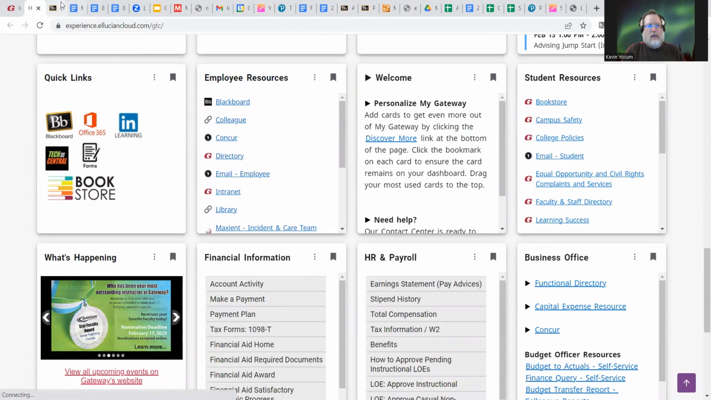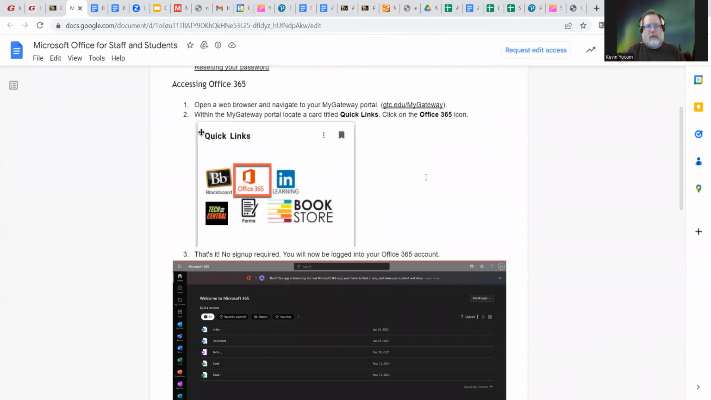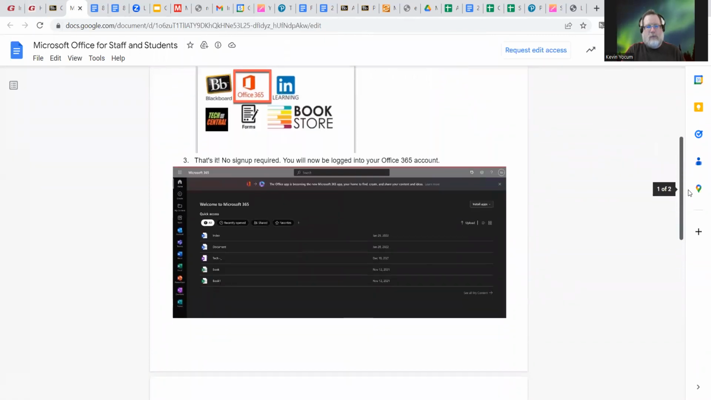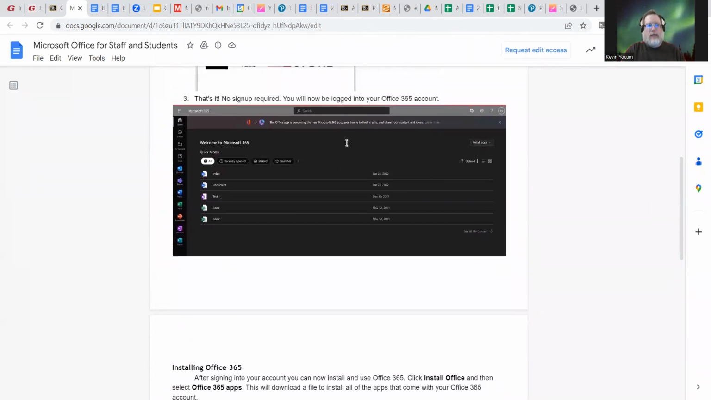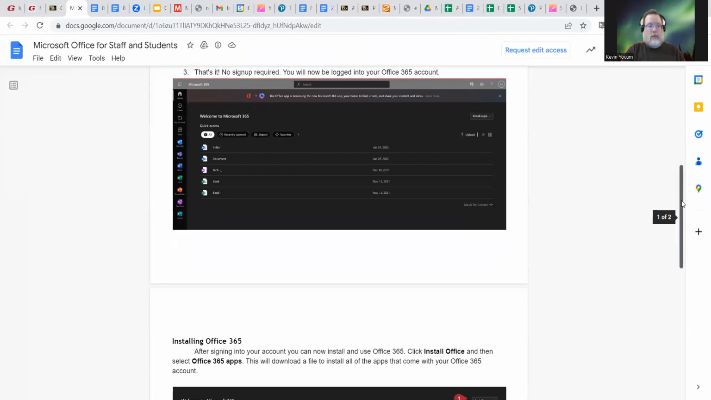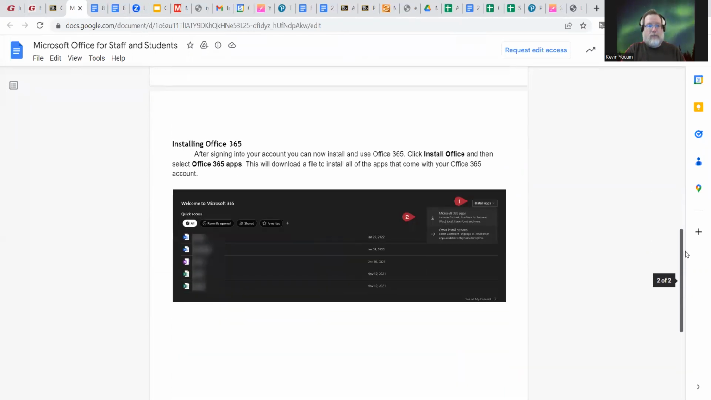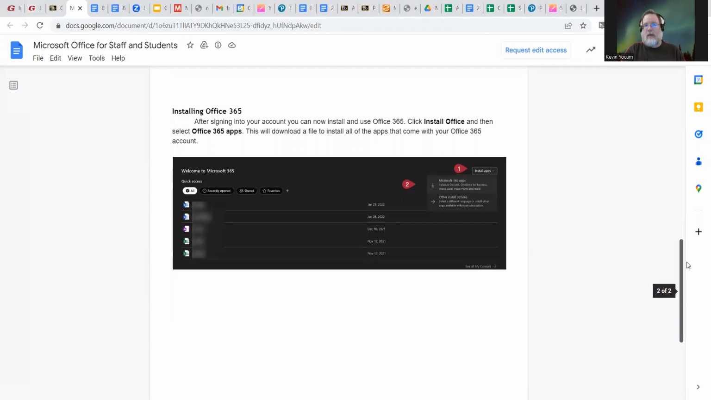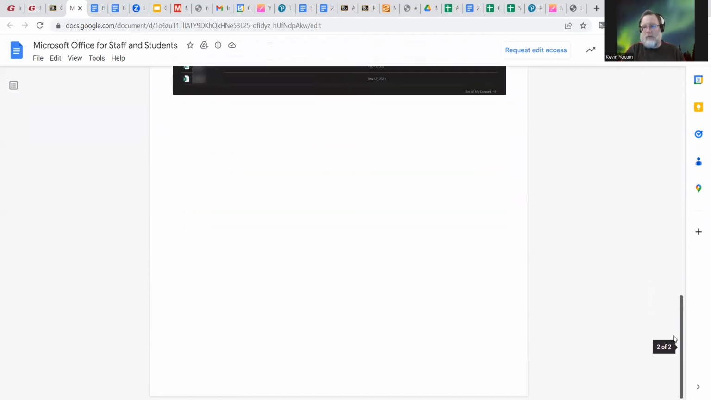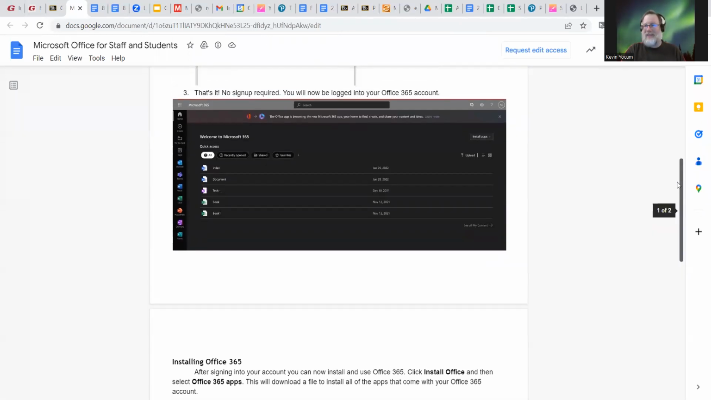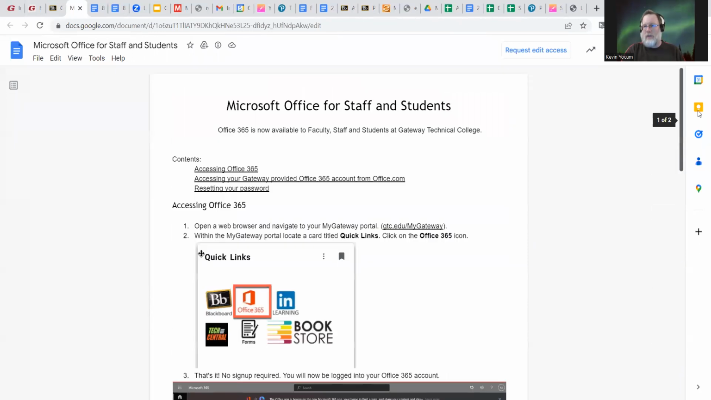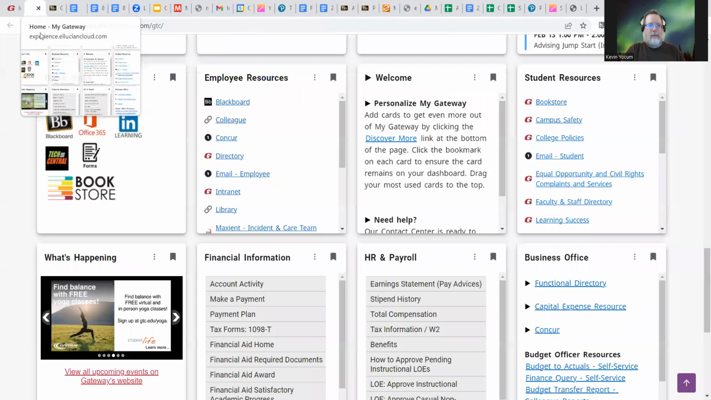Okay, so you just click Office 365. That's it. No sign up required. You'll now be logged in. Talk about simple. After setting up your account, you can now install it. Now that you have access to it, you can install it on your computer. Doesn't get much easier than that.